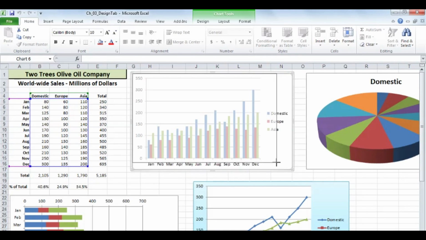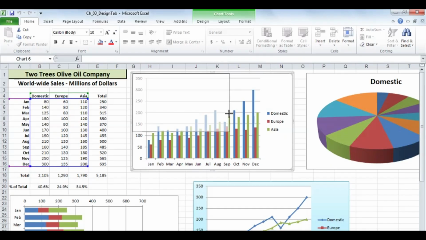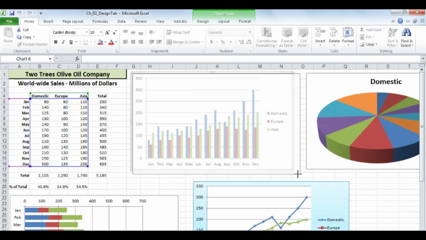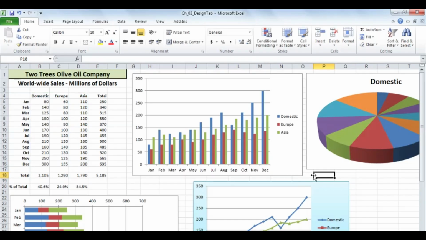However, if I hold down the Shift key, and I'm holding it down now, I can only make this chart bigger or smaller and keep that same ratio of height to width. If it is important, I do want to be doing this because I like the look of it, I like the proportions. And be sure to let go of the mouse before the Shift key if you want that ratio to hold. So I'm letting go of the mouse now. So I made the chart somewhat bigger, but I kept that same ratio.